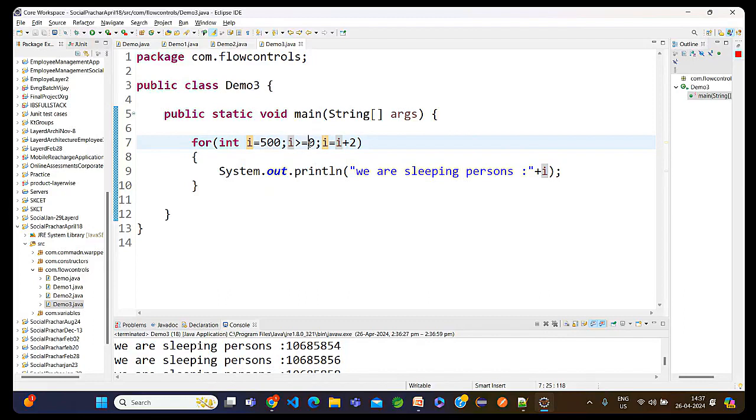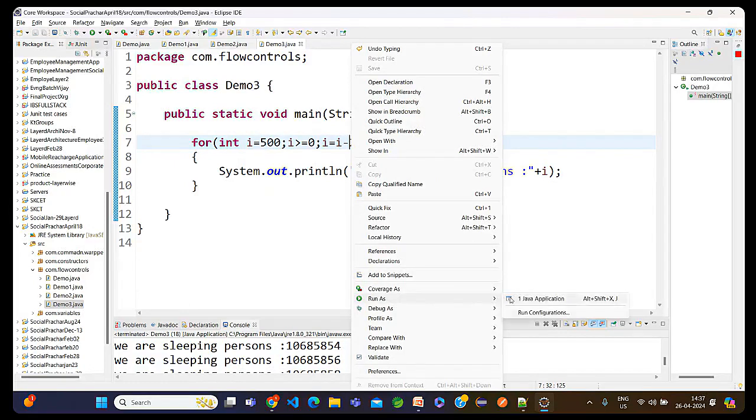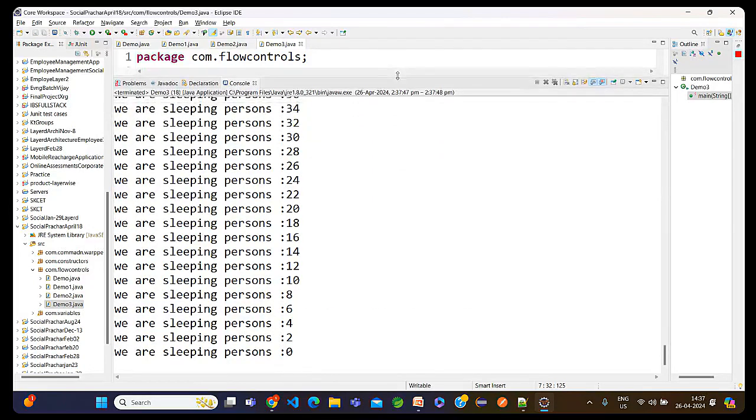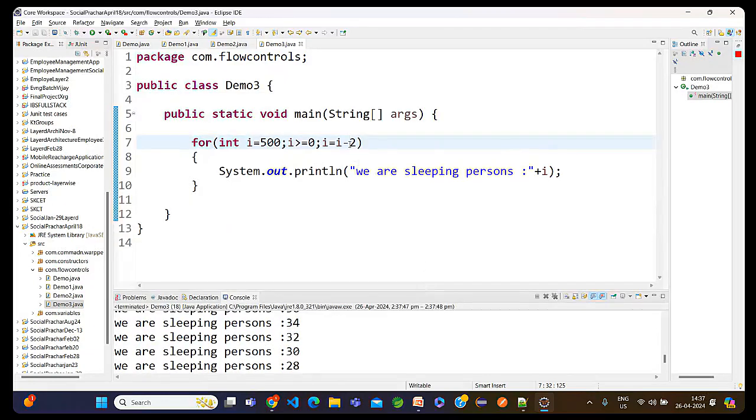Now simply here, I is equal to I minus 2. Right click, run as Java application. That's it. Now instead of plus, we need to add minus. With plus it is 500, 502, 504, 506. If it's 500 minus, it is 498, 496 like that. Now the same thing here, we can convert to while also. Observe carefully here.